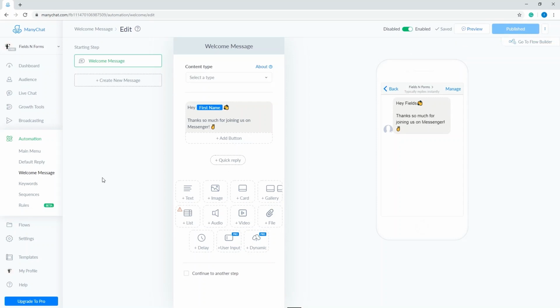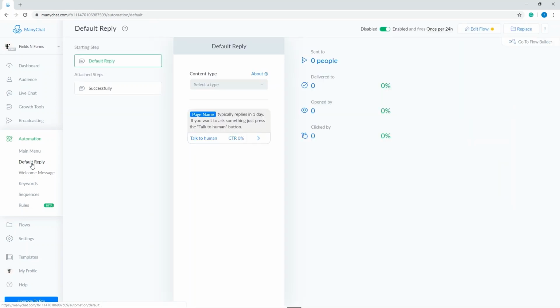Now let's set up our default reply. Go to Automation again, then click Default Reply. It should be the second one from the options. You should see a template message inside the text box. You can replace this message, then click anywhere outside the text box to save it.